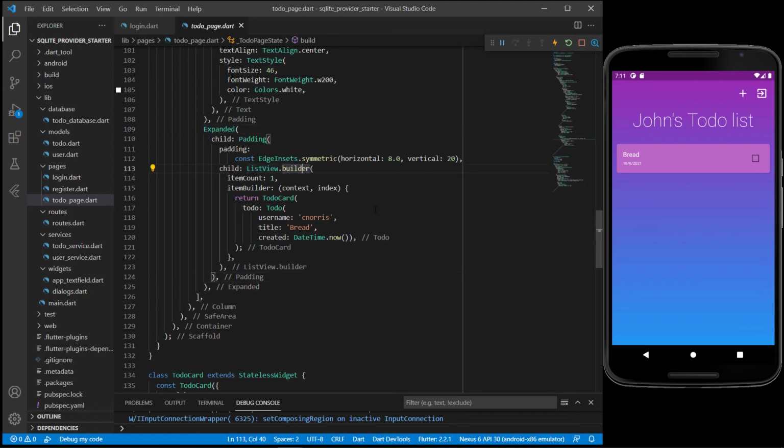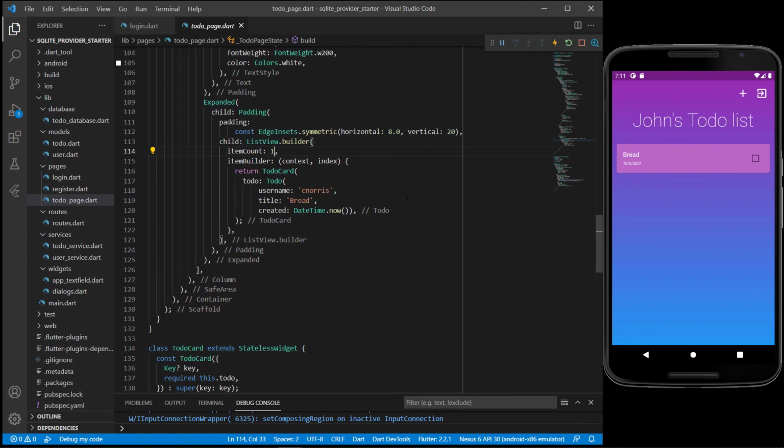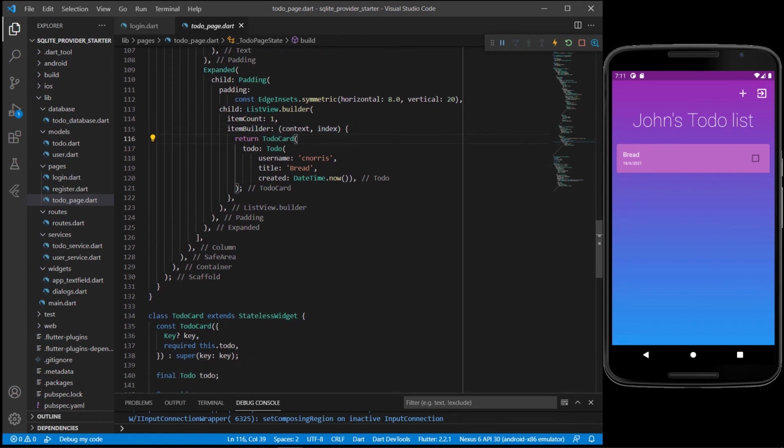Okay, so for this ListView.builder, we are just building one card there. It's an item builder that will have an index. So later on, we will get a whole list of to-dos, and we will use the length of the list there, and going through the index values, we will run through every to-do. Right, for now, we just have one to-do card.